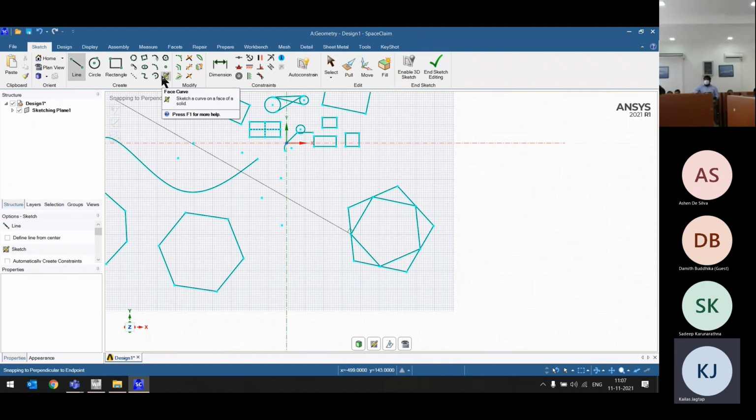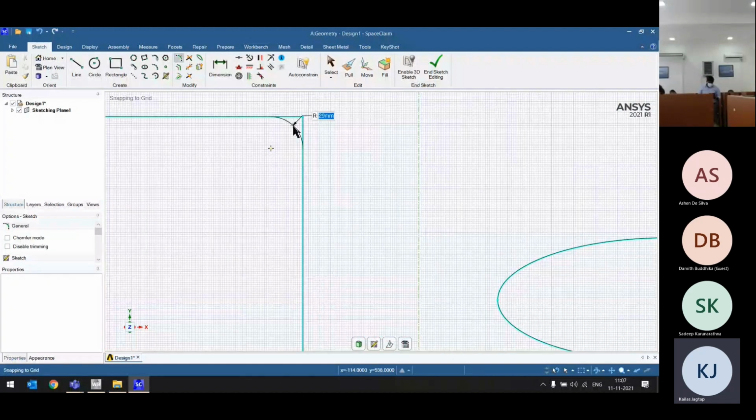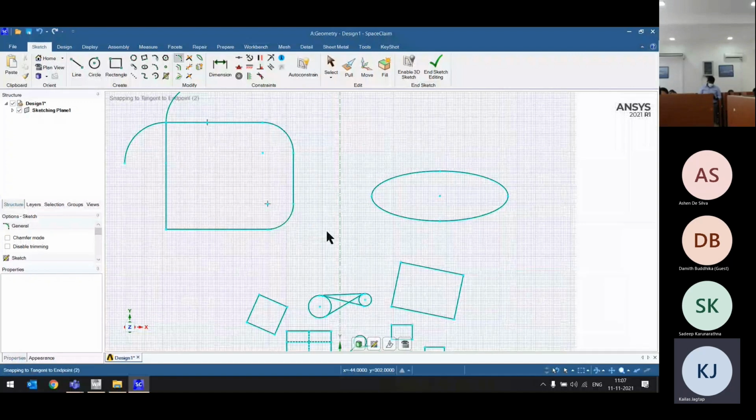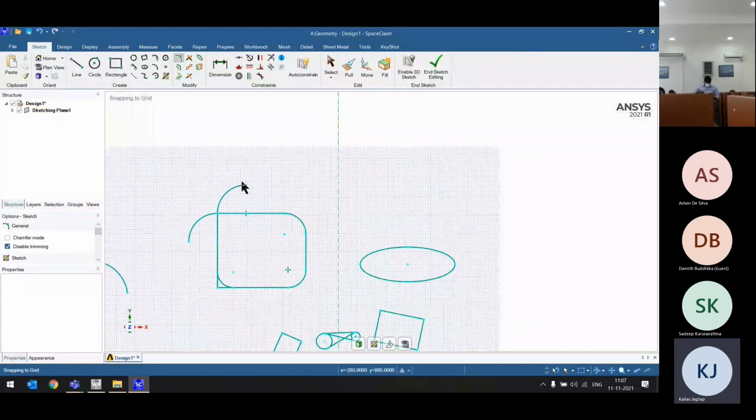And now next one is the modification curve. So first one is creating a rounded corner. Select this, that is a fillet we can create from this. Select the location and then you can easily create a fillet like this. If you don't want to trim the corners, here we have the option disable trimming. Just click, then it will not trim the corners over here. Like this also you can create it.